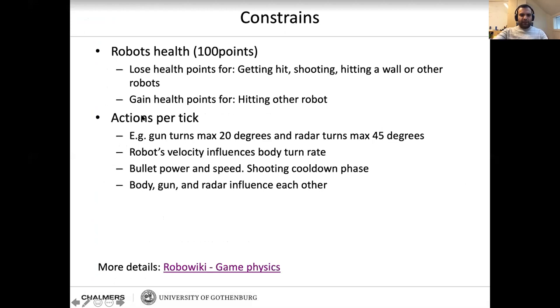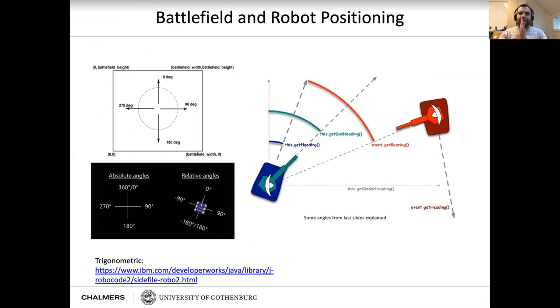So for the coordinate system, it uses the Cartesian coordinate system with the 0, 0 point being here at the bottom left corner. So 0 degrees will be pointing up and 90 degrees is to the right, 180 degrees, 270. So if you, for example, tell your robot or your radar to turn around 360 degrees, it will turn around like this and it will scan the whole battlefield, right? But it will take you many more ticks because you can only turn it 45 degrees per tick.